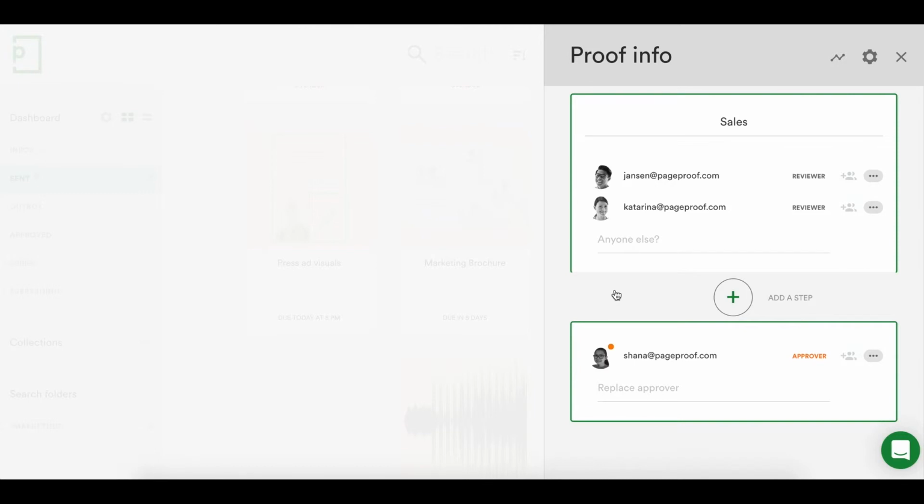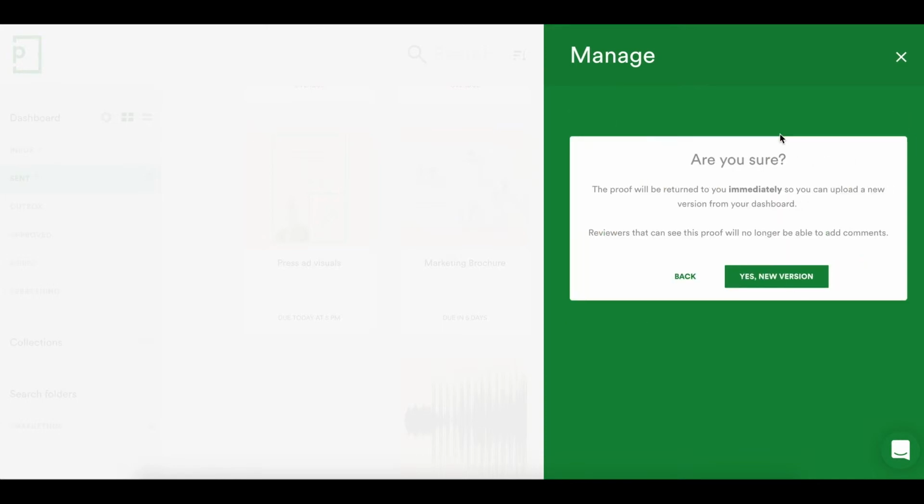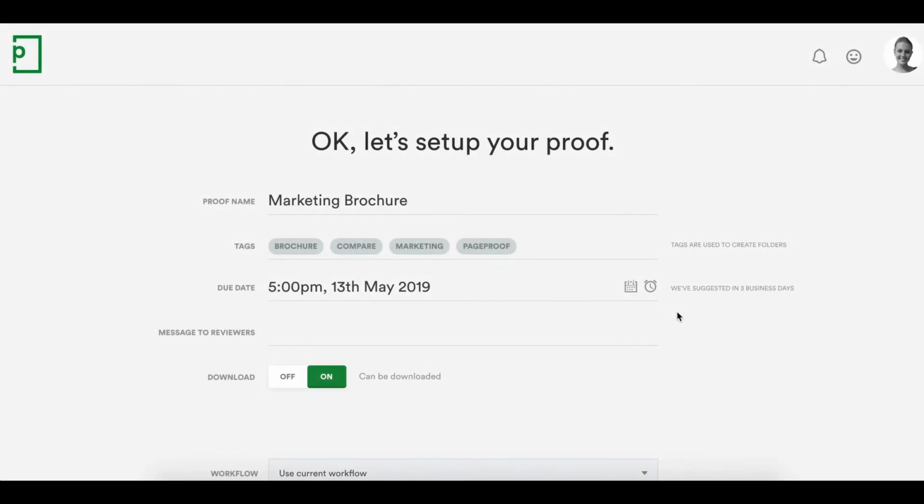To stop the workflow and upload a new version, in the proof's info pane, click the cog icon and select Upload New Version and Yes to confirm. In the setup screen of the new version, you'll notice that the proof details are inherited from the previous version, but you can change these if you like.